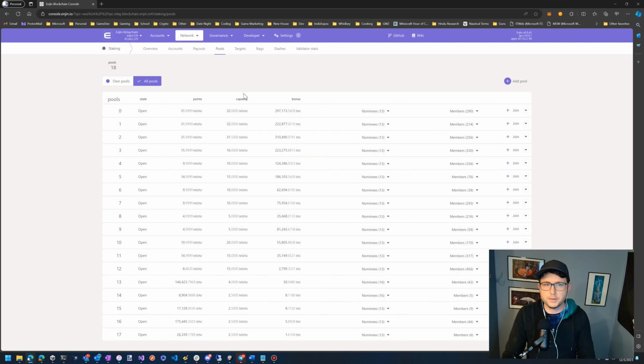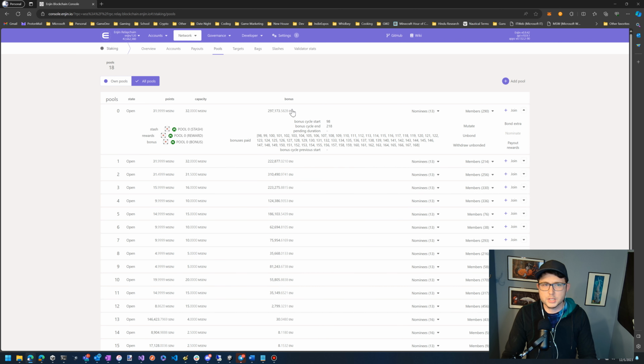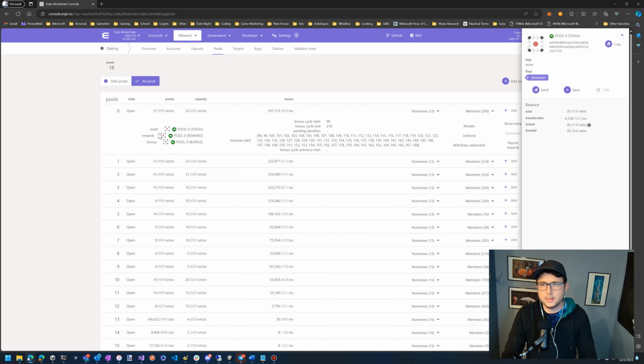So let me show you how to find it. If we take pool 0, we can drop down this arrow so that we can see the pool, and then we can click this pool 0 stash button. And then on the right side, it's going to open up a panel telling us how much Enjin this pool is worth. And you'll see that the total is 35.4 million Eng, versus the amount of points or Enjin that's been staked into the pool is about 32, right? Pretty much 32. So that shows us the ratio.